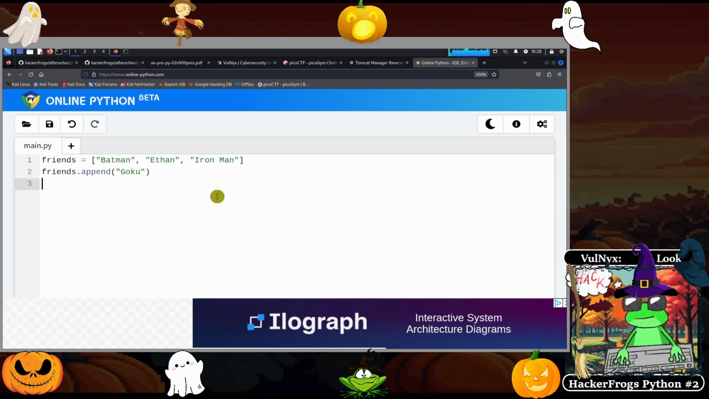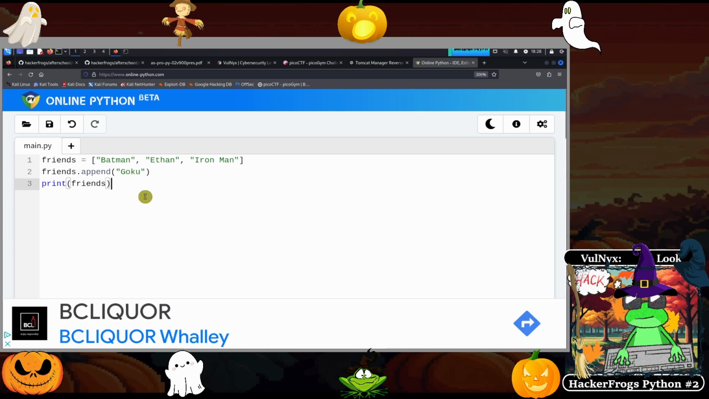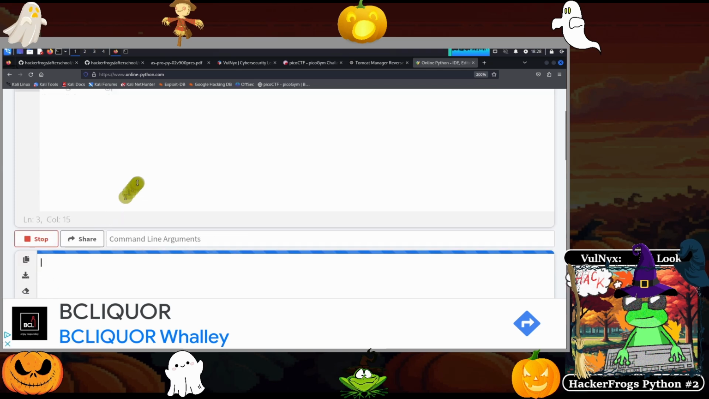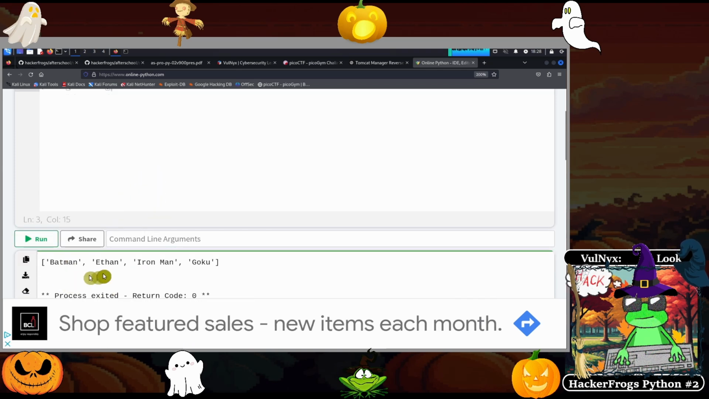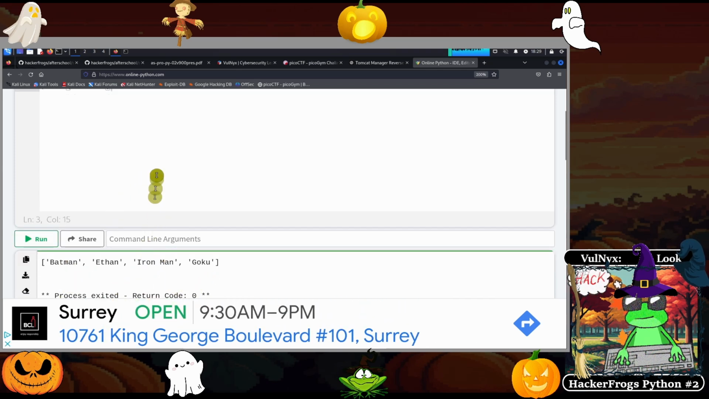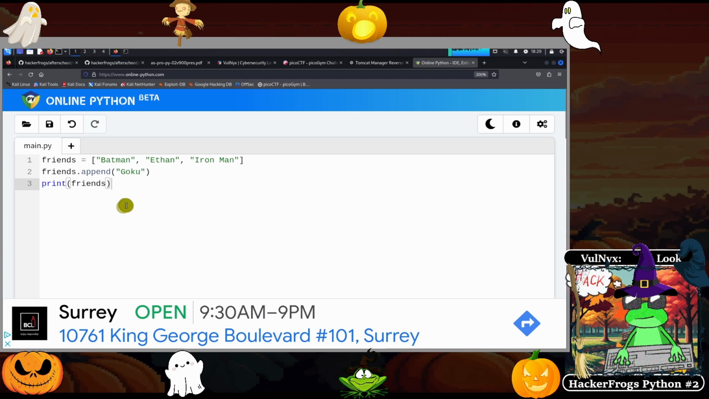Okay, so when we print friends, we're going to see that it's not just these 3 friends. We'll see the 4th friend included here as well. So let's run this. We're going to see that we've got 4 friends here now. Great. Okay, so I want you to try this out yourself.